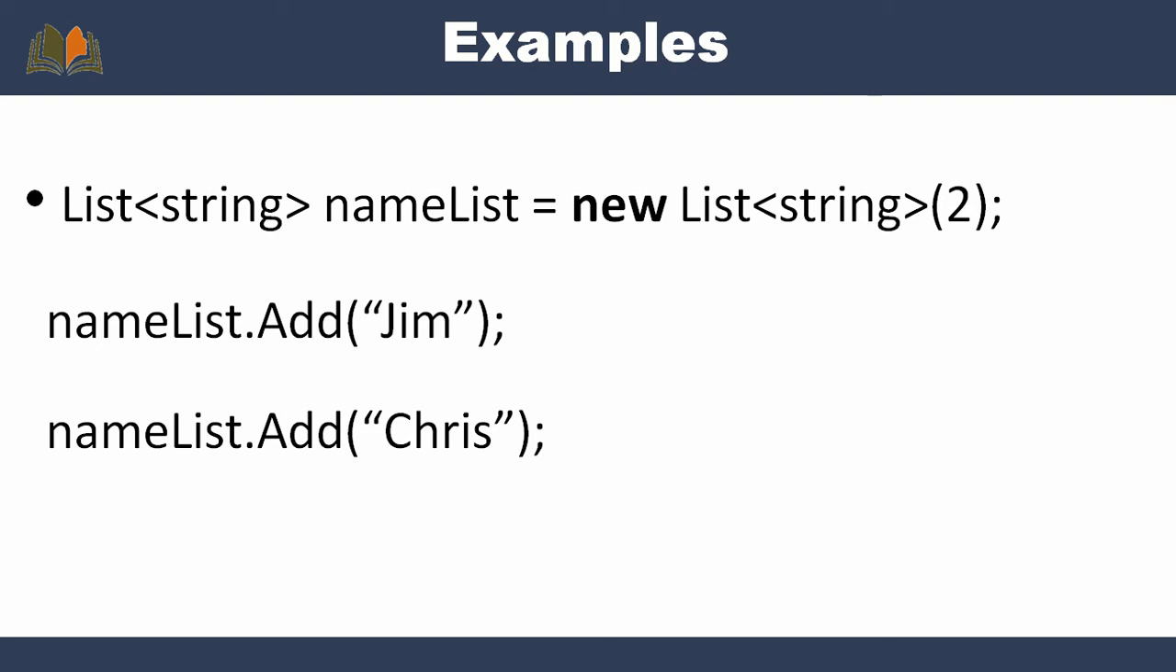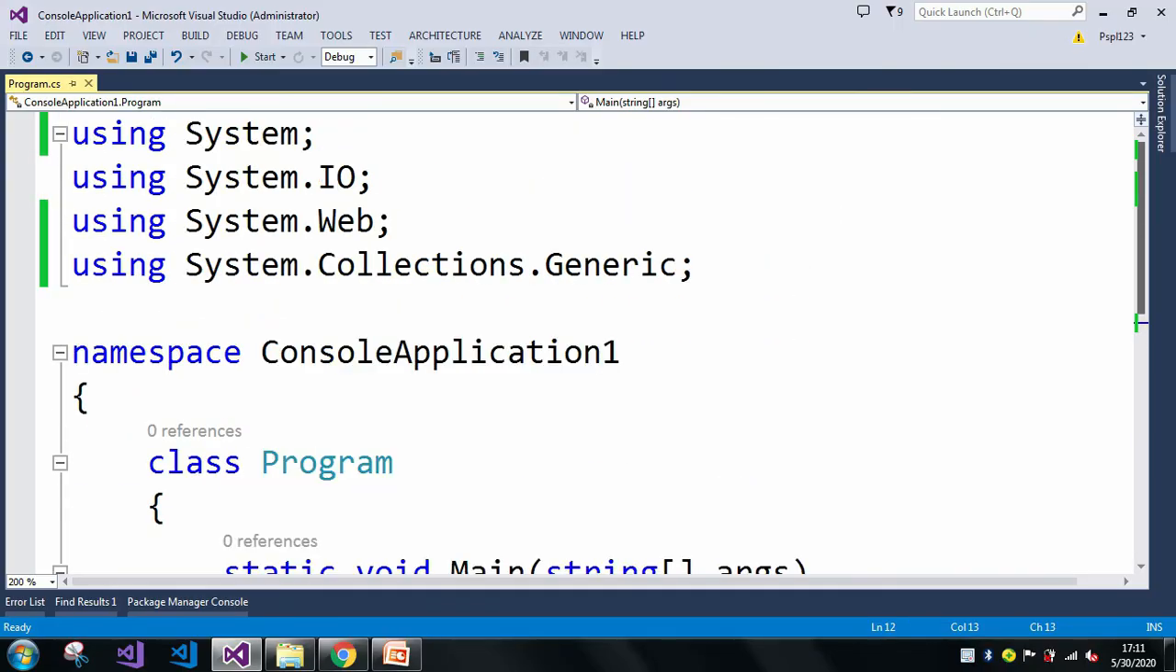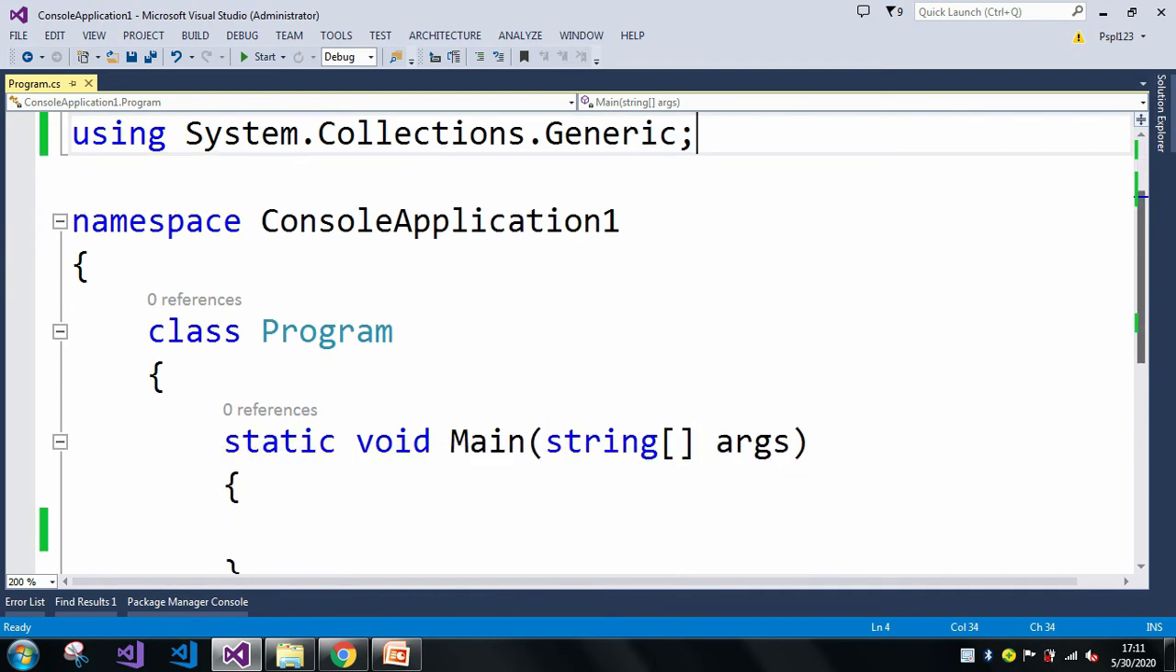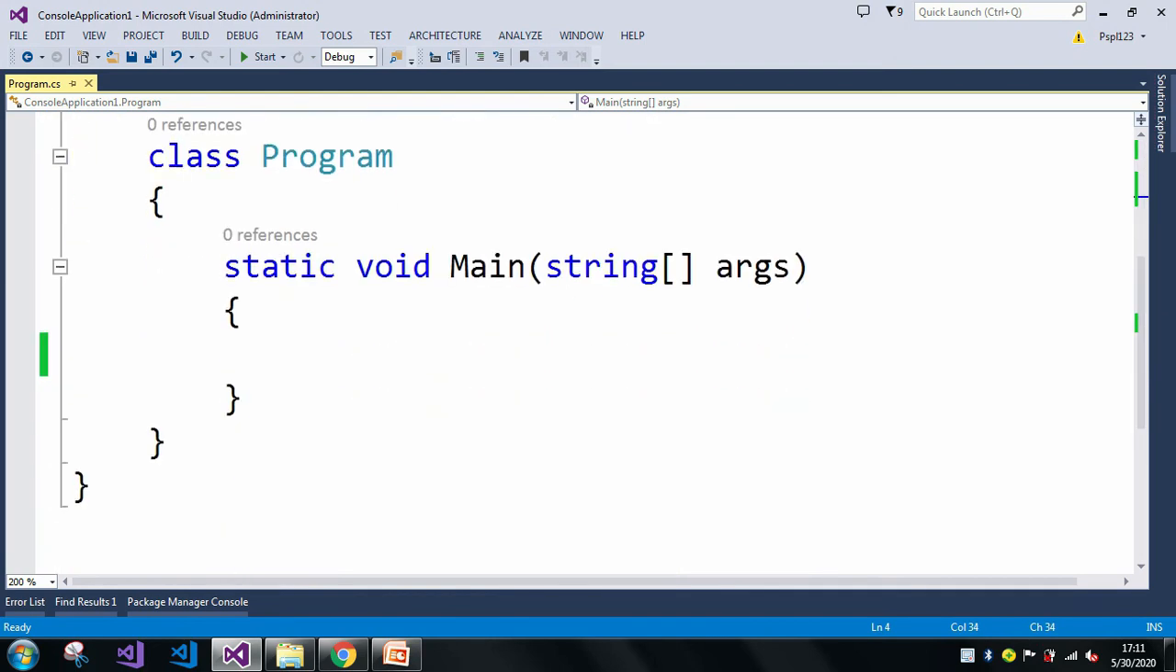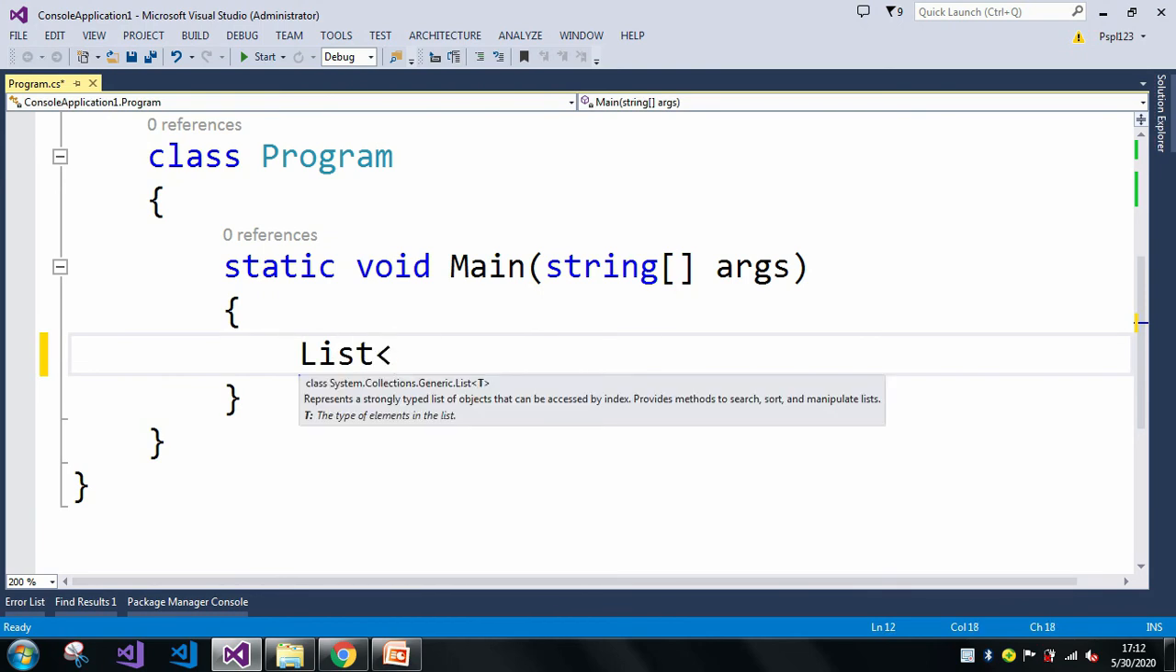And also I will explain the same example in my Visual Studio as well. So here I just added the system.collection.generic namespace. So compulsory I need to add this namespace, and here I am just creating a list of type int.